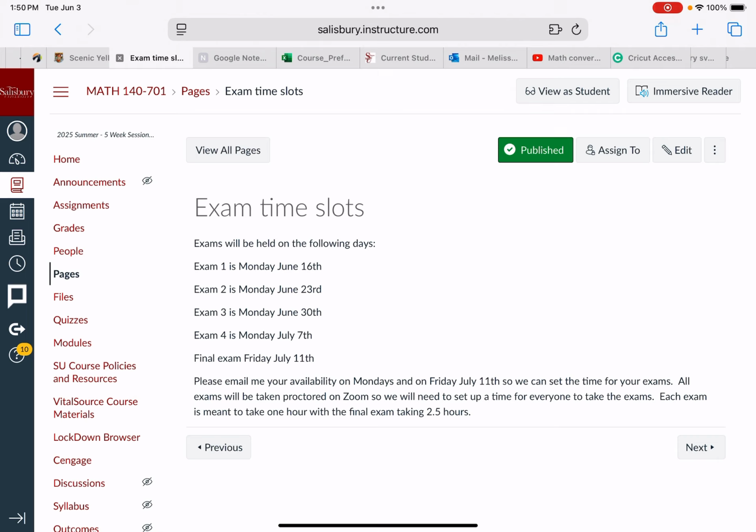You get to pace yourself within kind of a structure, which we have to be ready for exam 1 on Monday, June 16th, that we're all going to take together. Okay.